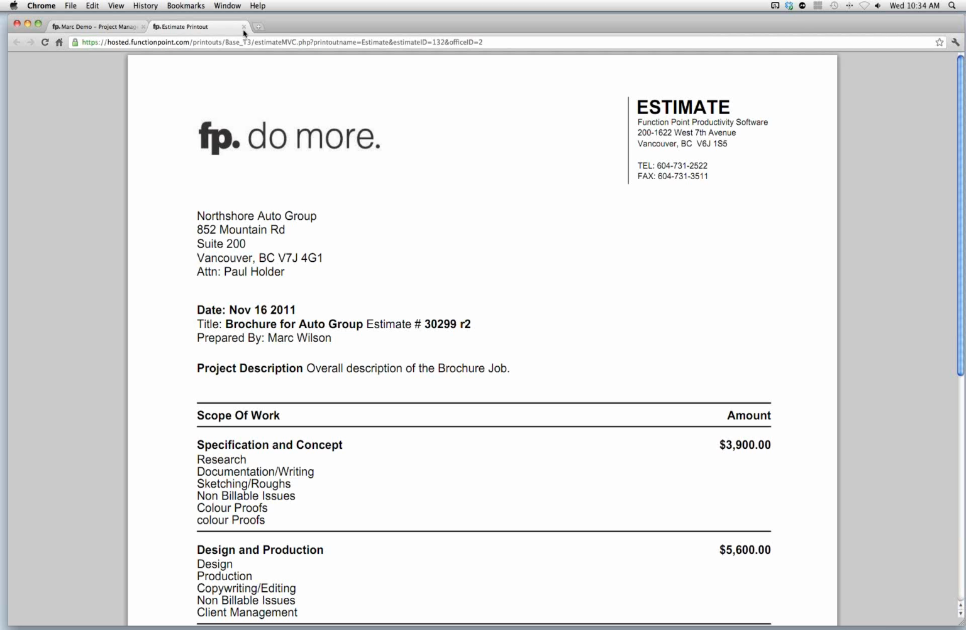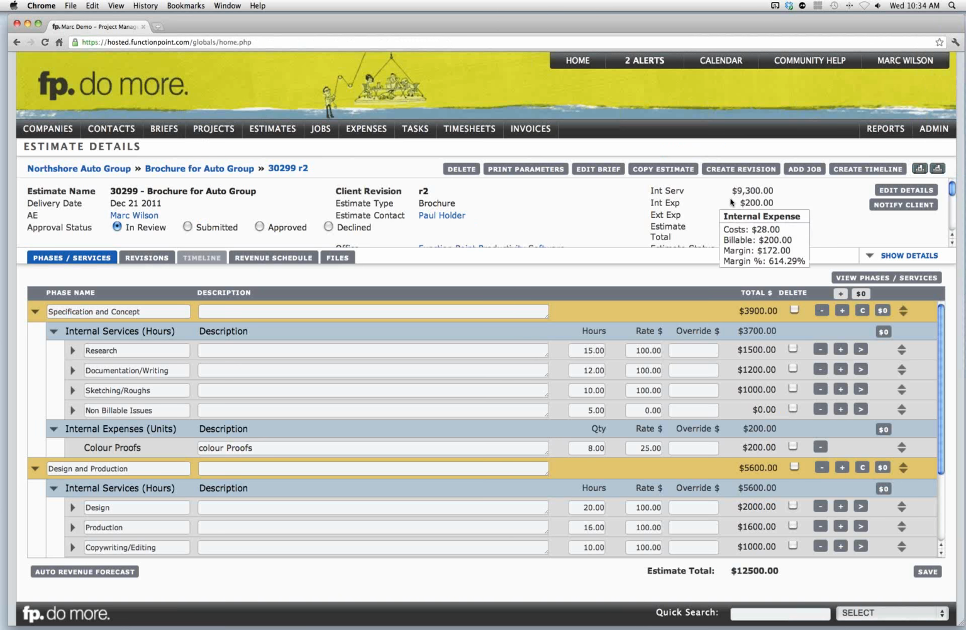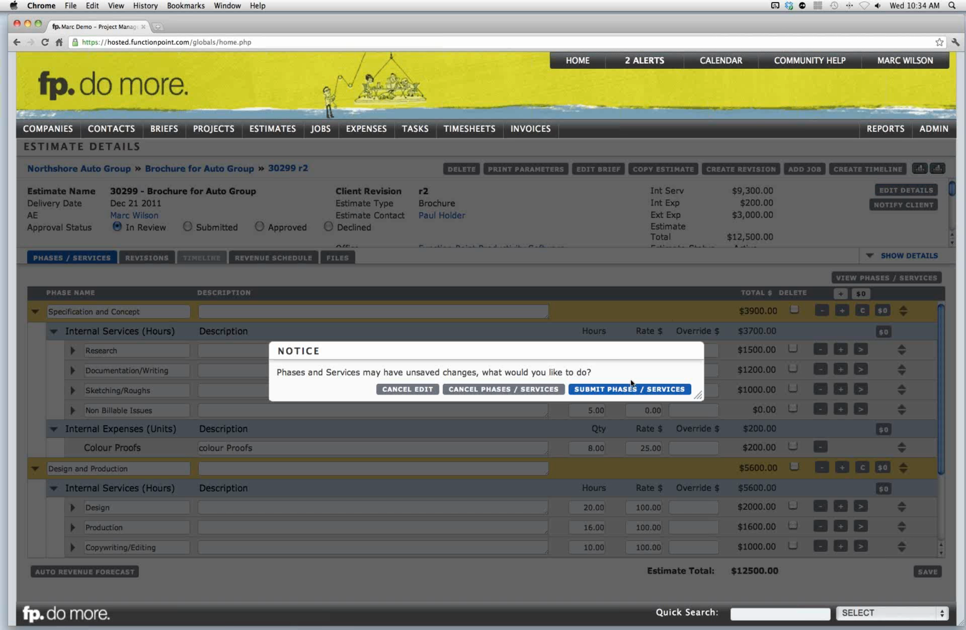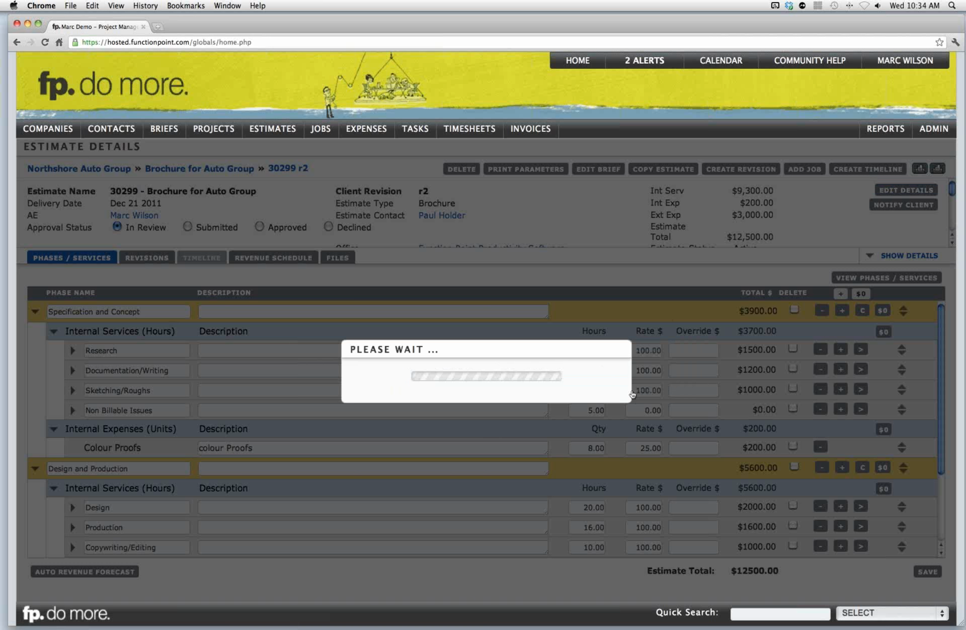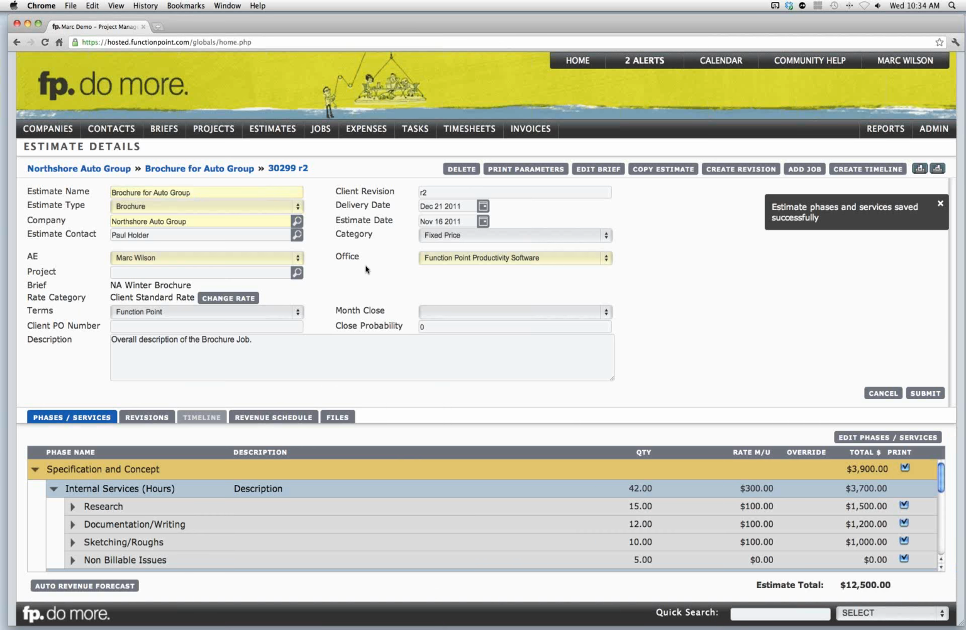We would simply go back into our estimates, click on Edit Details. It's going to ask you if you want to submit your phases and services. If your phases and services are in open and editable mode, it'll ask you to submit them and then open up the top details for edit. You'll notice it says Client Revision R2. We can then take out this number. It still is the second round, and you'll be able to manage that internally.